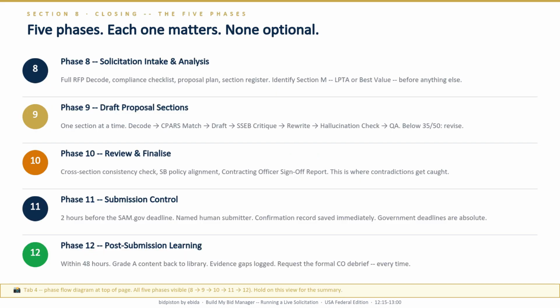Let's recap. 5 phases. Each one matters. Phase 8, solicitation intake and analysis. Full RFP decode, compliance checklist, proposal plan, section register. And identify section M before anything else, LPTA or best value. Phase 9, drafting. 1 section at a time through the complete CPARS-backed loop. Below 35 out of 50 on the SSEB critique, revise.